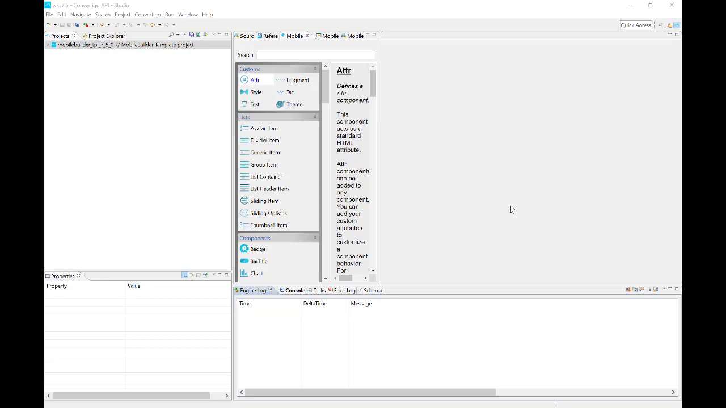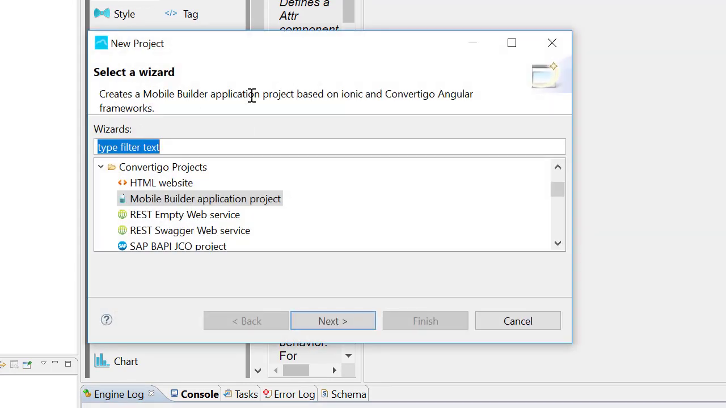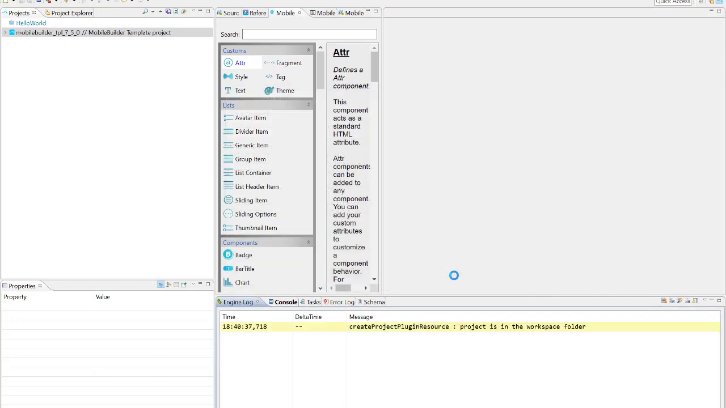Yes, hello. Welcome to this demo of the first HelloWorld application created with Mobile Builder. To create our application, we're going to start with File, New, Project, and choose the Mobile Builder application project here. Let's type in some Hello World application. This is finished and our application has just been created.